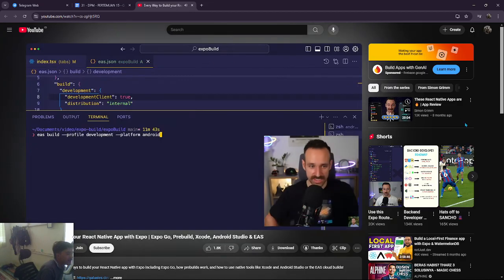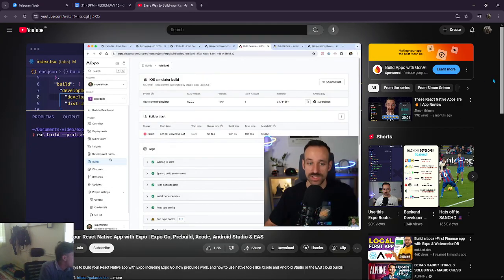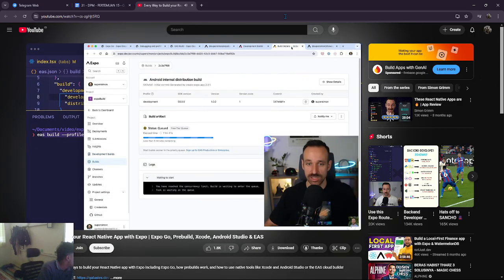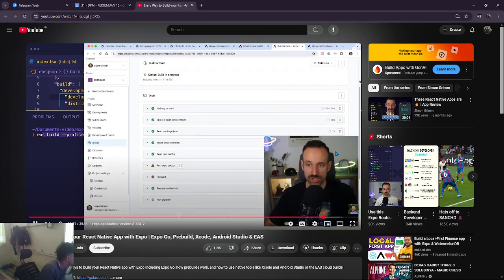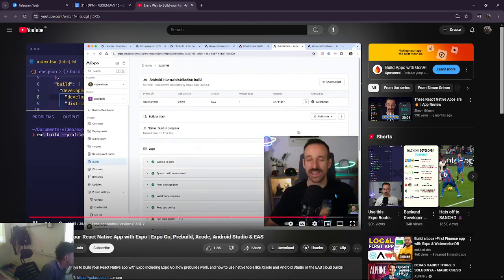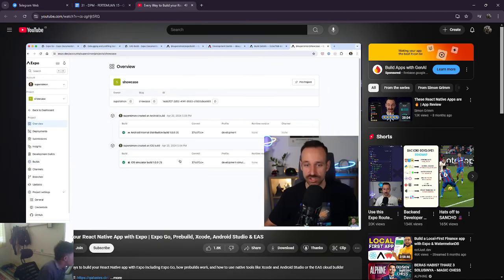Also, in the meantime, I ran the same command for Android. If I go to development builds of my project, I have an Android internal build going on as well. It's currently building, it's running Gradle, prepared the credentials. So probably in a minute, we should see my APK file that I could download here as well. However, I did this upfront to test things. And of course, here in the showcase, I have this finished.